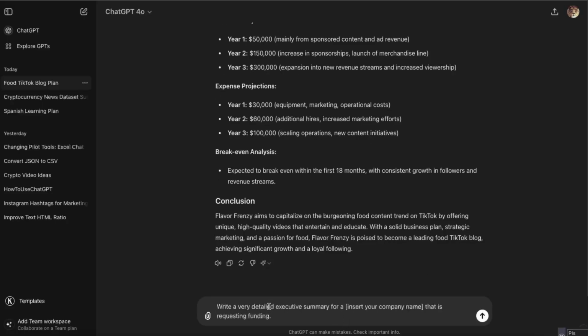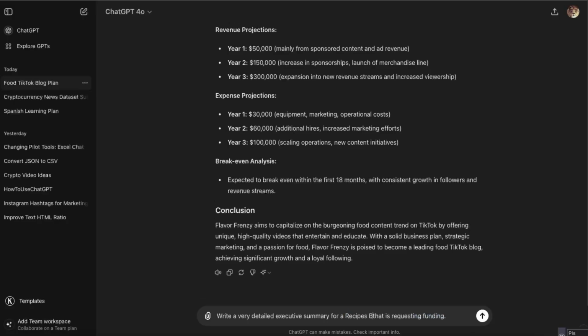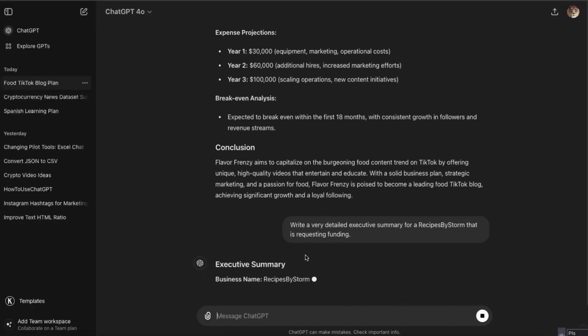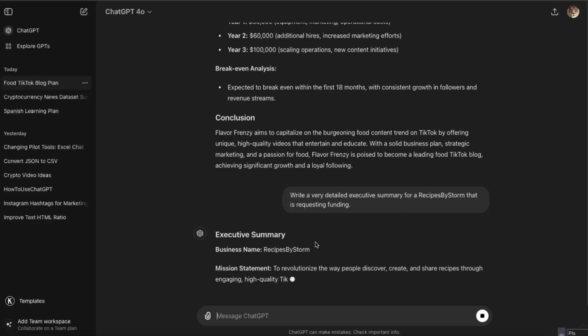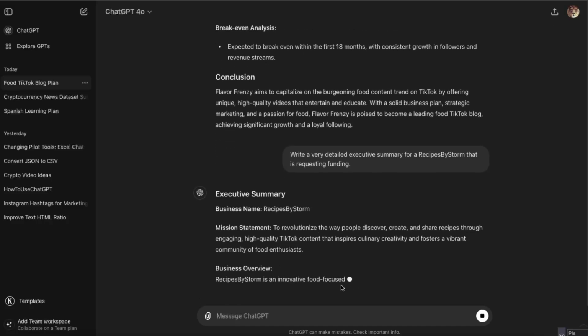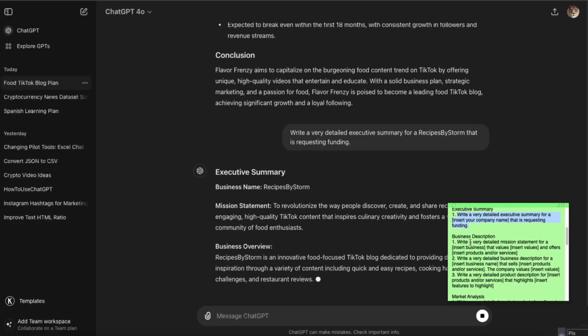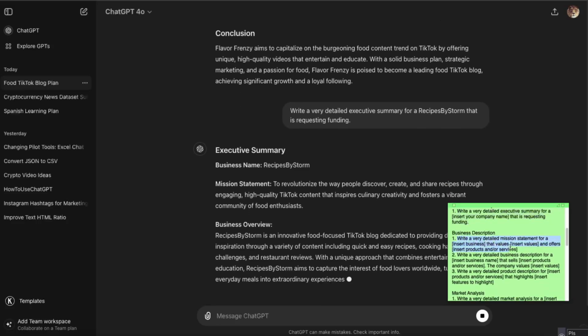And now write a very detailed executive summary for, and write down your company name. For example, recipes by... and now it will write just for you with your business name, and you do this with every single step.